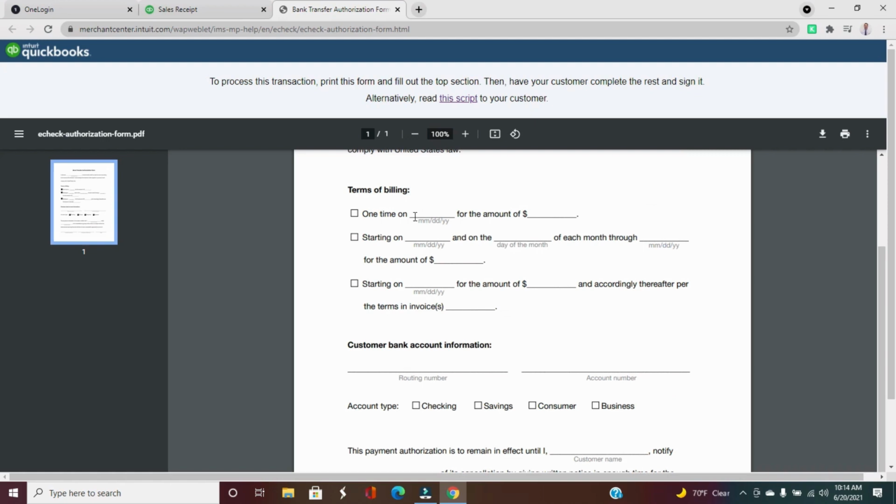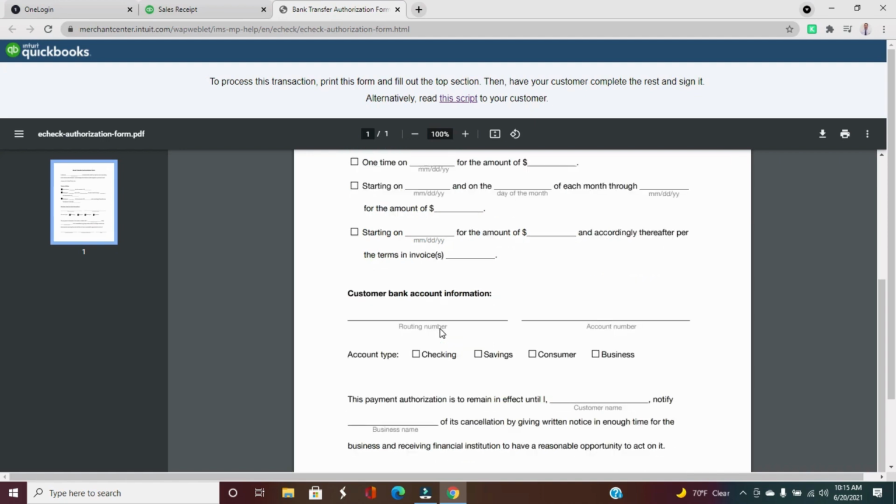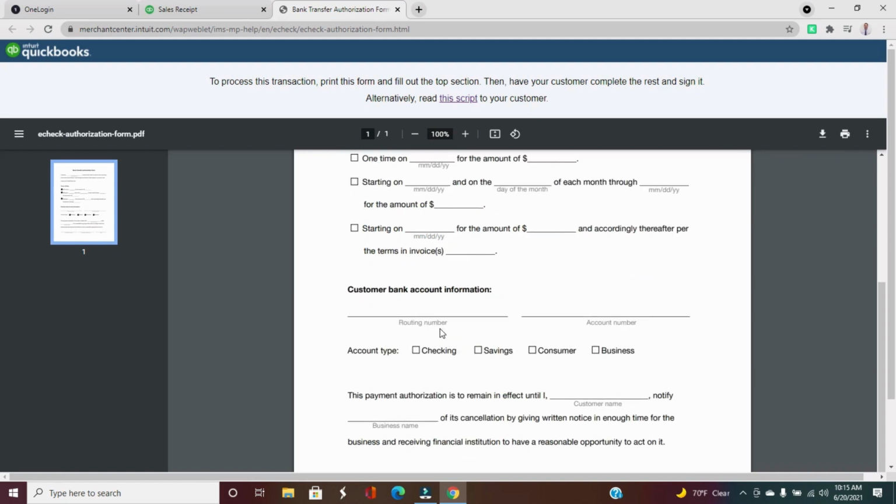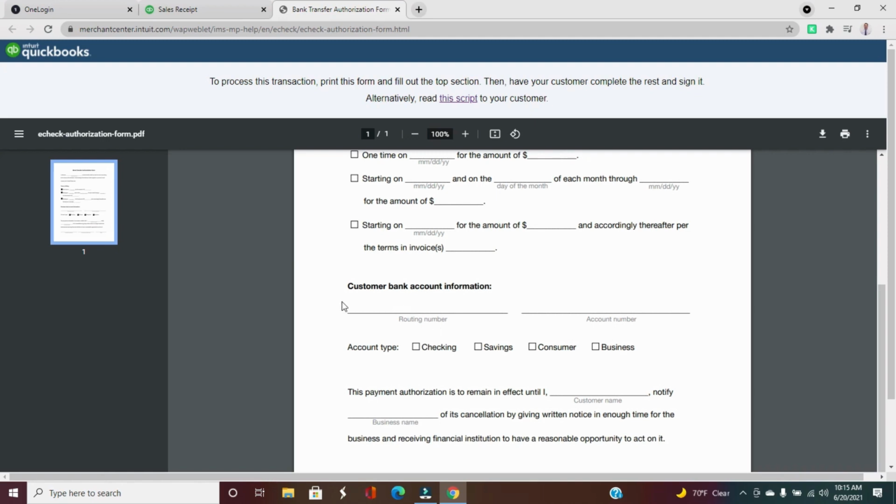Then you work your way down here. This is the terms of billing. So is it a one-time, or is it a starting on this date, on this day of the month, each month through, and then the amount? Or is it starting on this day for the amount of, and according thereafter per the terms of invoices? So you have options here to fill out, and you'd select the one that you'd want. And then this is where you put in their bank information. So their routing number, their account number. Is it a checking, savings, or is it a business account?